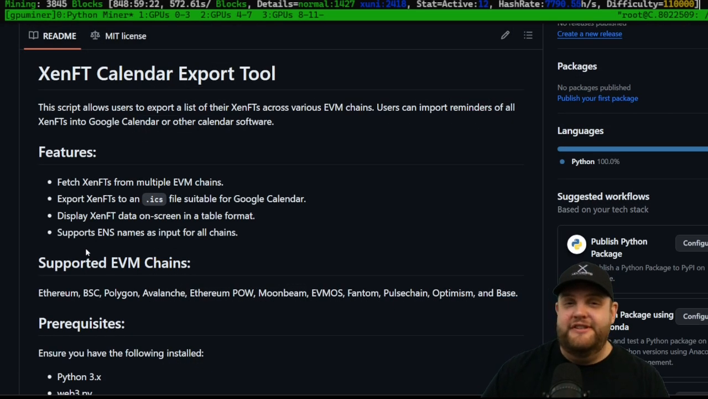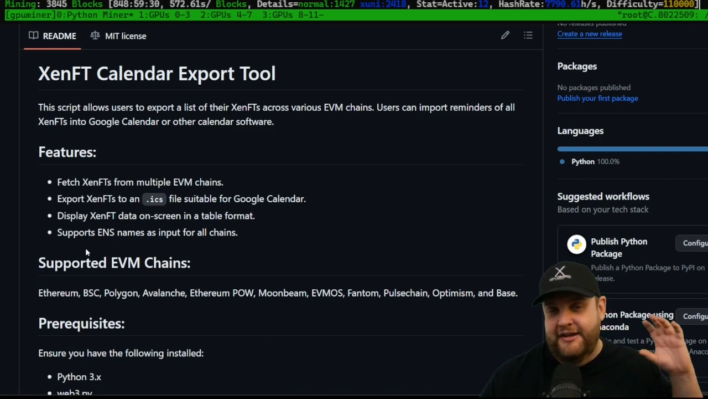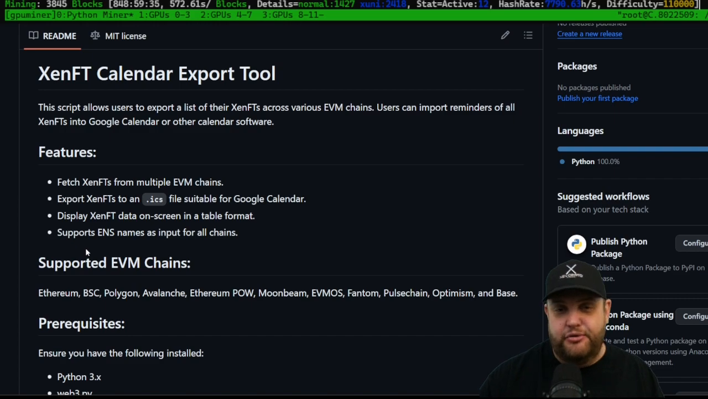Basically, I had a bunch of XenFTs and I needed a way to track them so I wouldn't miss any of my claim dates. So I figured I'd make this quick little Python script, and what it does is it gathers the XenFTs you have on all 12 chains, exports it to a Google Calendar ICS file, and then you can import it into your Google Calendar and sync it with your cell phone so you get alerts anytime you have a XenFT that's due. It works really well, and here's how to use the script.